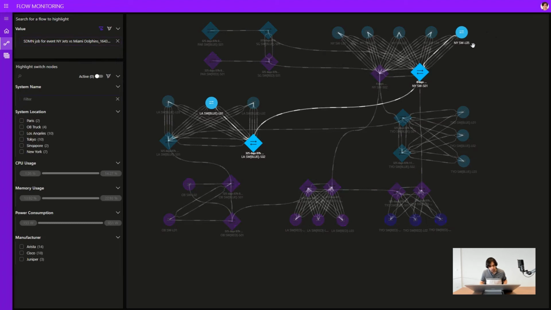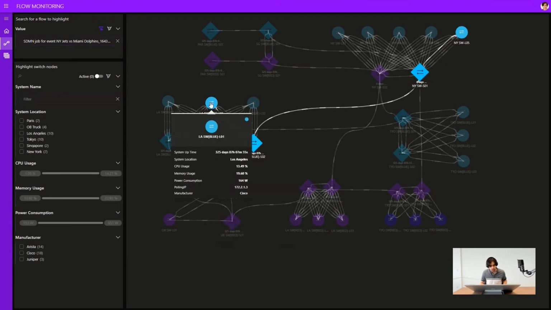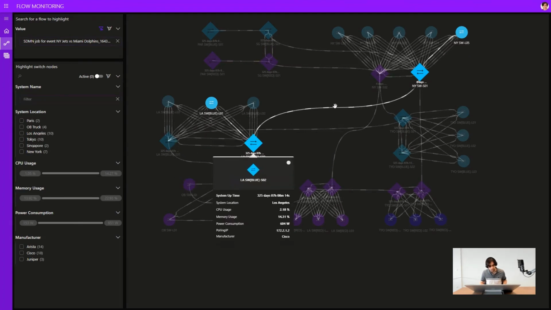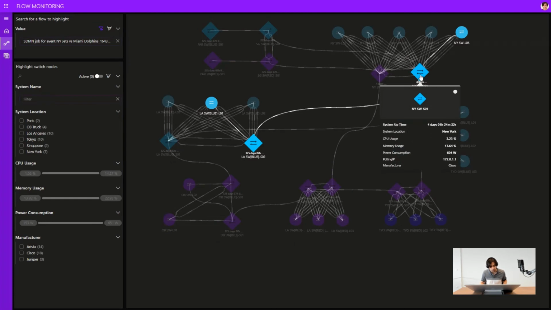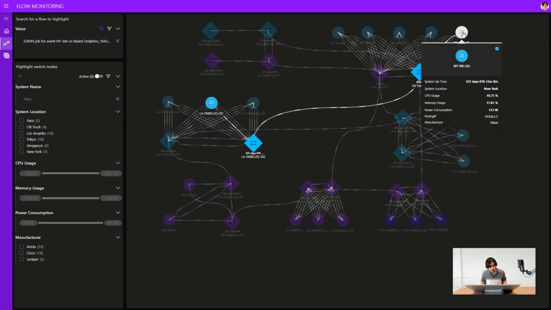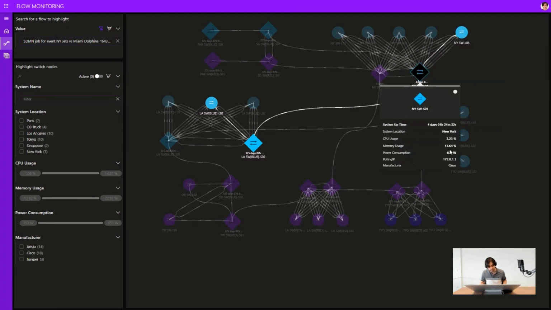This way, we can see which network products, which spine and leaf routers, are being used for that specific stream, with different shapes and colors to tell different types of products apart. It is also possible to pull up product metrics by clicking over the nodes. This will show you things like CPU, memory, power, and other relevant data on your infrastructure.